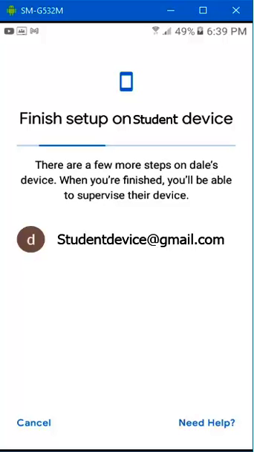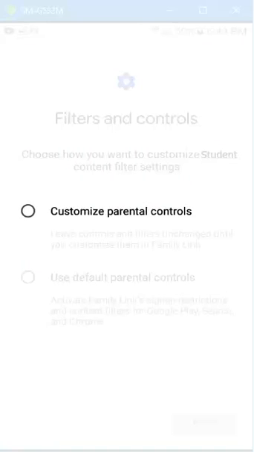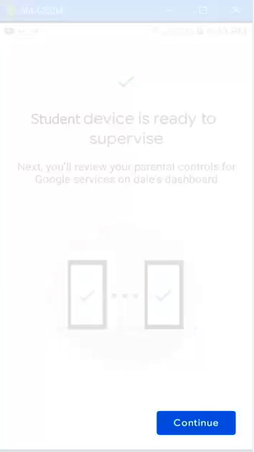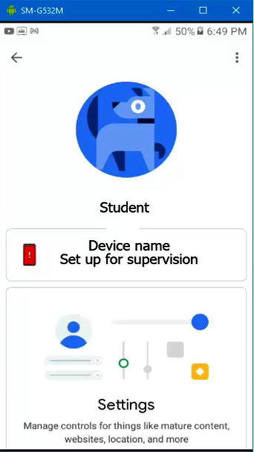The setup process will take some time. Select Customize Parental Controls. Click Next. In the next tutorial, you will learn how to set up your parental controls. Click the Continue button. Family Link is now set up to monitor your child's device. Remember to set up your parental controls.